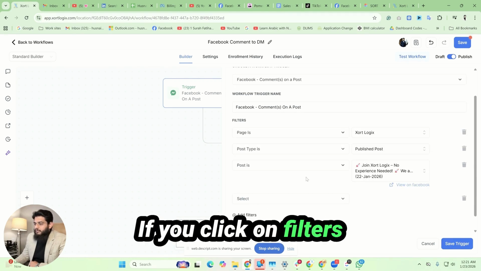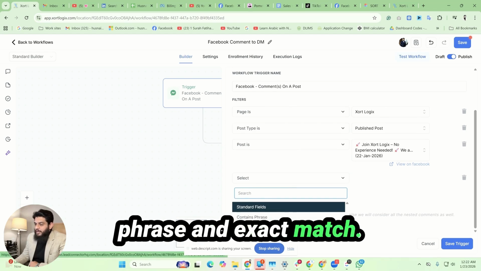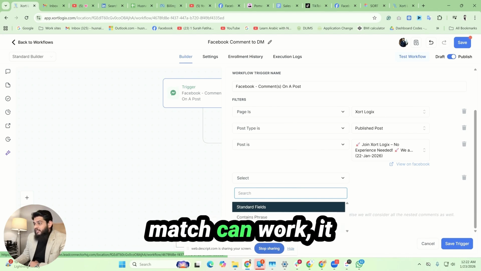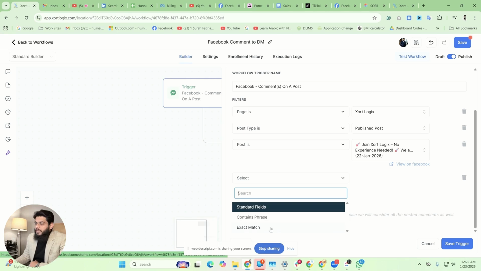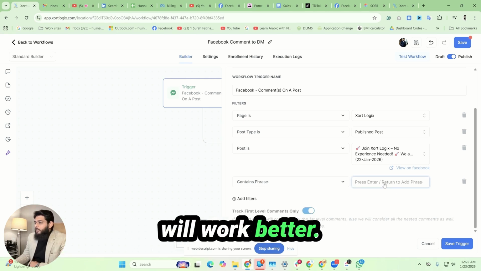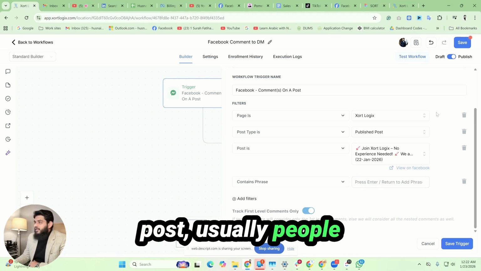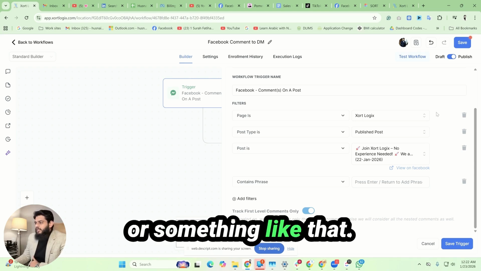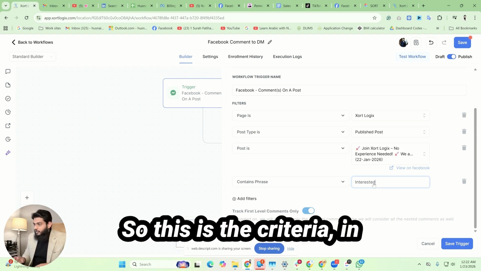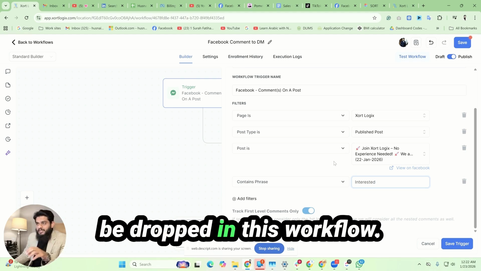If we click on filters, we will get the option of these two filters: contains phrase and exact match. It depends upon your strategy. If you think that exact match can work, it depends upon your post. And in this case, I think contains phrase will work better. So this is a hiring post. In return for a hiring post, usually people comment like interested or something like that. So I will write interested. So this is the criteria in order to qualify for a lead to be dropped in this workflow.